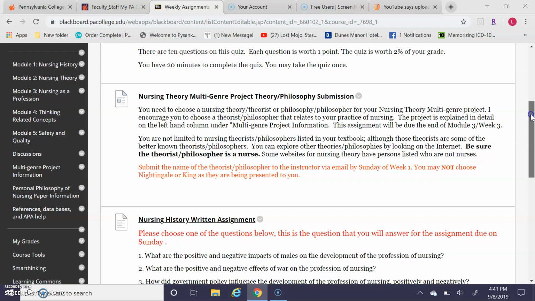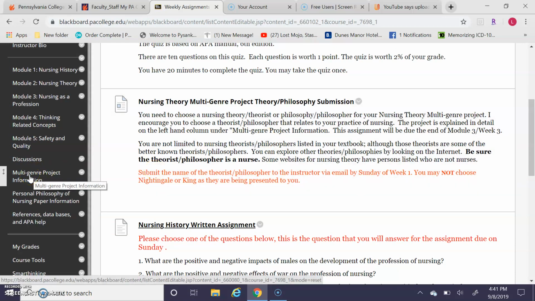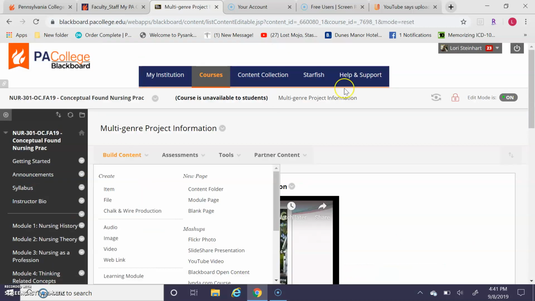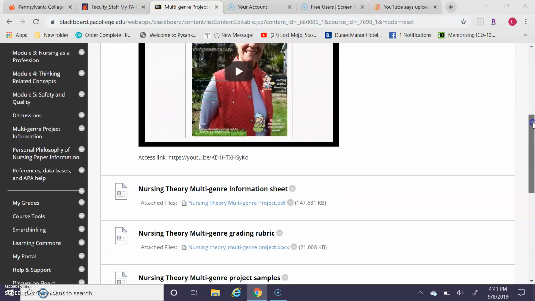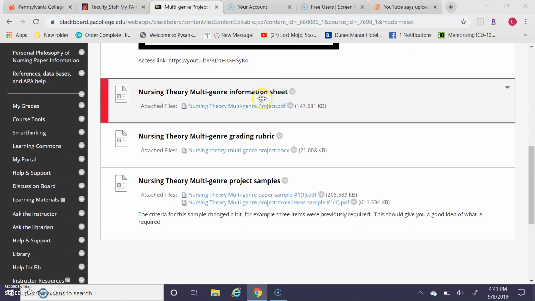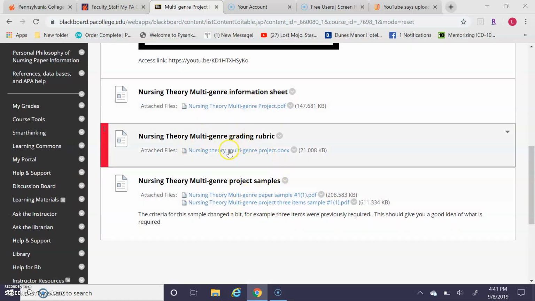It is a project. If you want more information on that project, which I'm sure you do, go to the left-hand column here, click on the multi-genre project information. A section will open for you. There is a video to help you along. There is also an information sheet. There are examples, and there is a grading rubric.